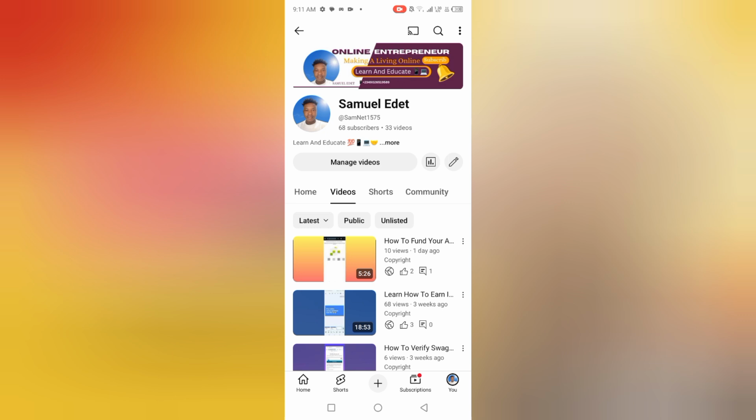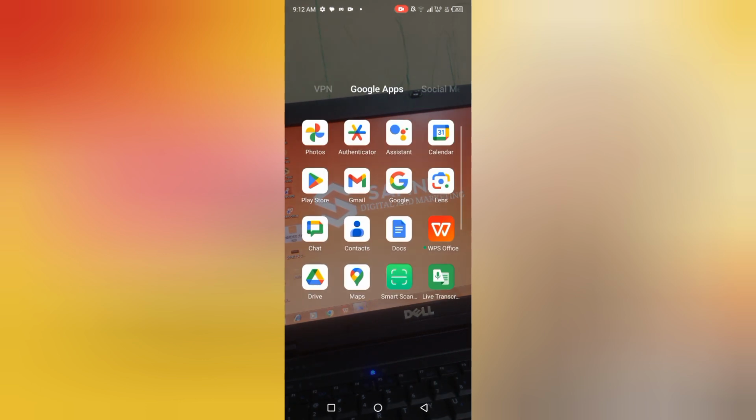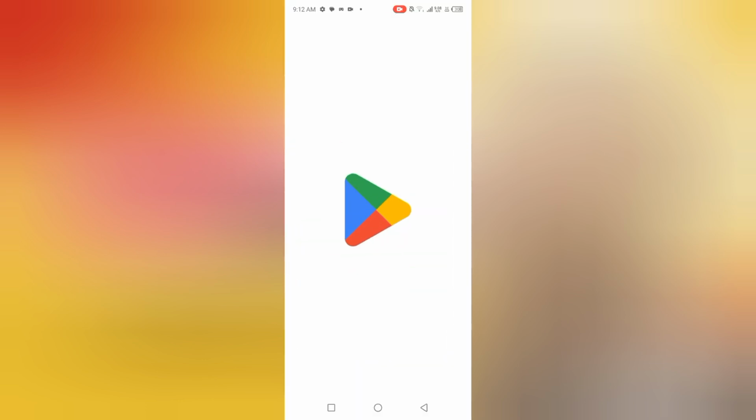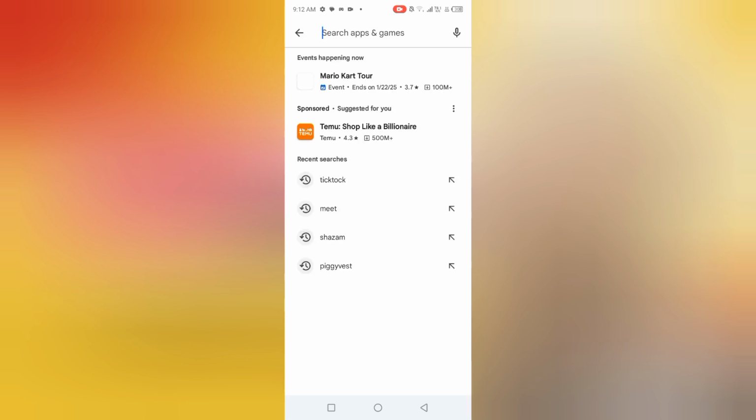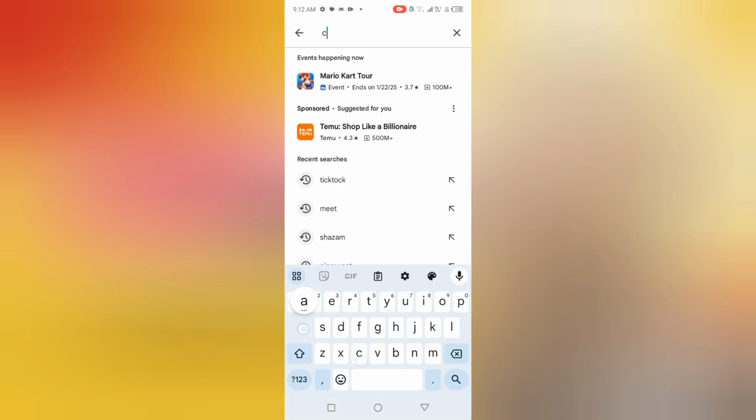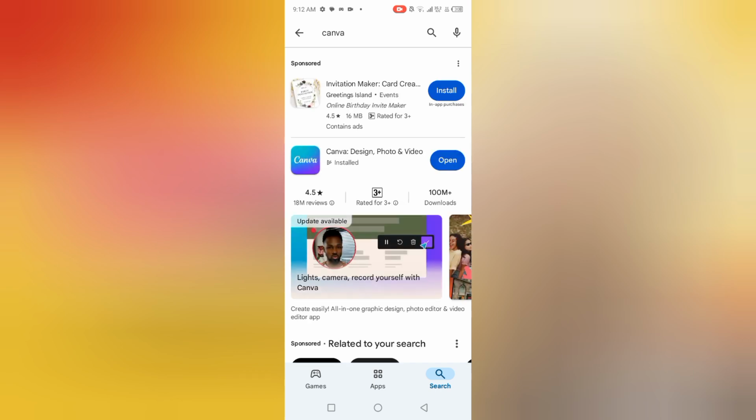So what you need to do now is head up to your Canva. But if you don't have Canva, you can go to your Play Store or your App Store and search for Canva. So here is the application. On your device, it will be showing install if you don't have it.